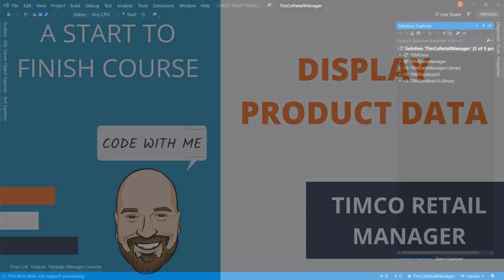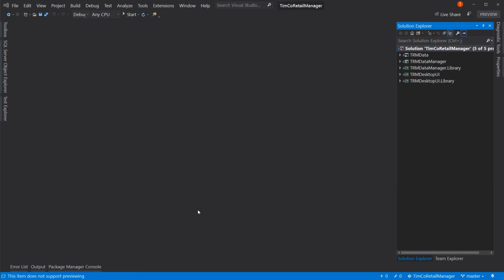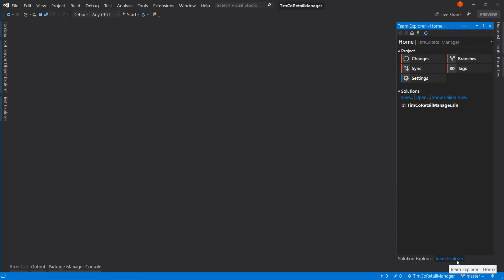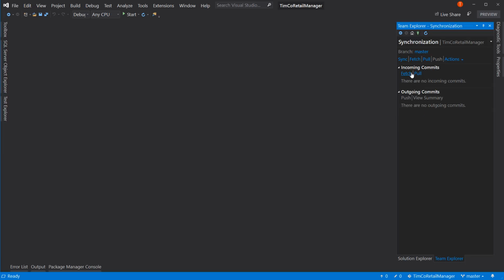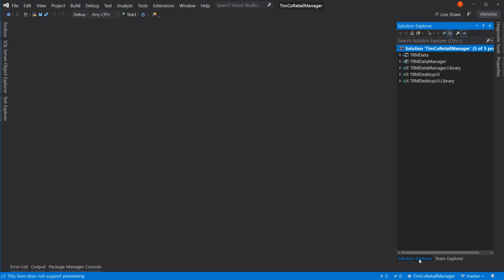So let's get started. The first thing I forget to do half the time on a video, but I do, is I check for any changes that are in my working directory, and there aren't any. But I also go to the sync tab and make sure I do a fetch to see if there's any changes on the remote server. And there's not, because I'm a single person working on a project. But that'll definitely make a difference if you're working on a team.